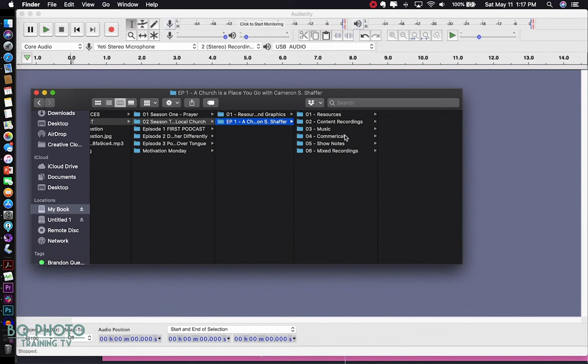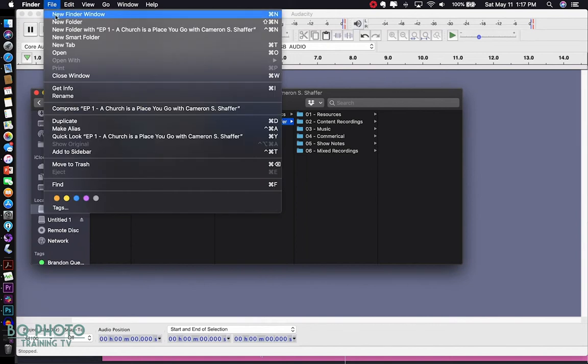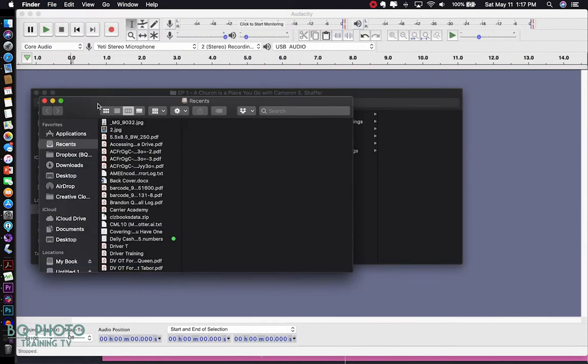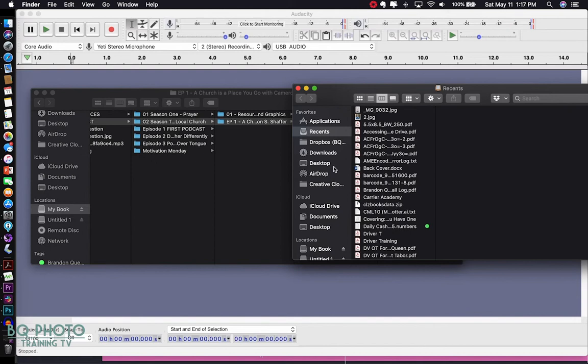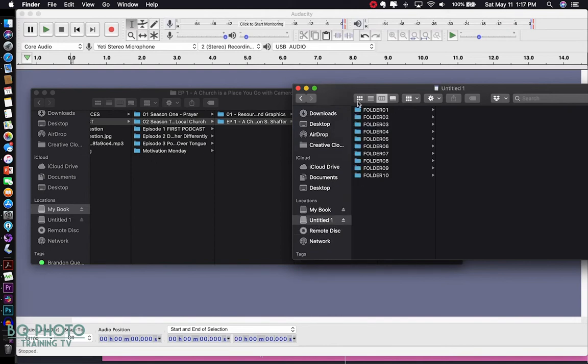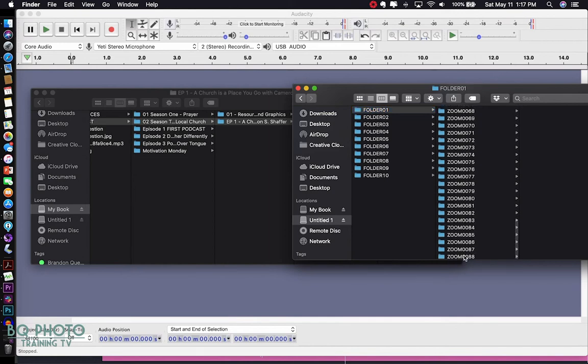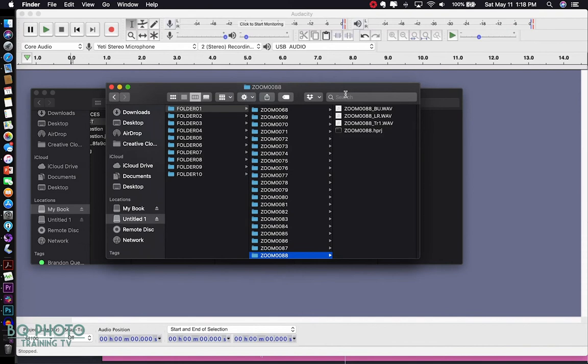All right. So now I'm going to open up a new window. This is if you're on the Mac. If you're on the PC, I'm sorry. I'm going to open up a new window and go to this untitled memory card here. I'm going to go in there and select the last folder, because that is the last recordings we did. And I'm going to preview.